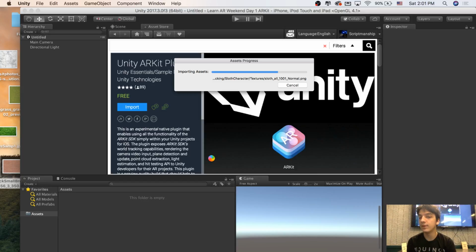When they just released it, it used to be on the Apple website. You downloaded the zip file and then you imported it yourself. But ever since then, they've integrated it directly with Unity. So Unity is supporting this directly. You can see that Unity Technologies is the developer.